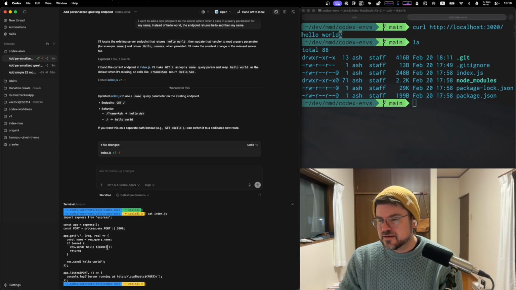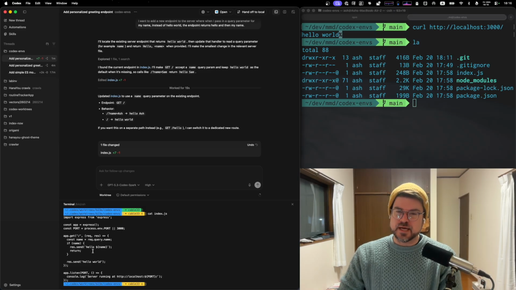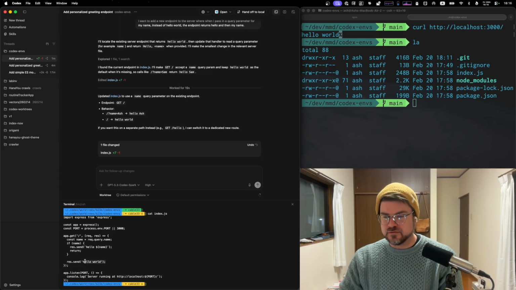Let's see here. Interesting. So in this case, it didn't stick it on a different endpoint. It actually just gives me the option to pass in a query param to root, and then if it doesn't, it greets me with hello world. That's pretty smart, actually smarter than the first one, if you ask me. So we're gonna go with that.